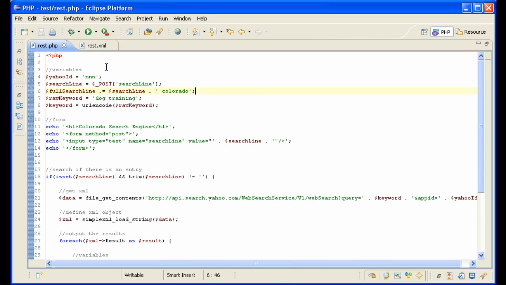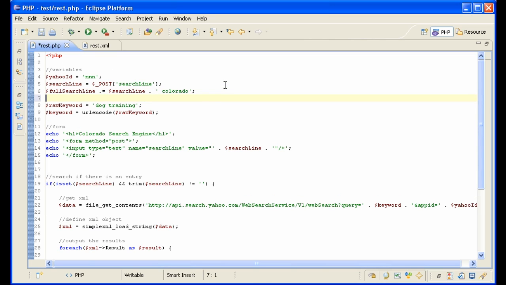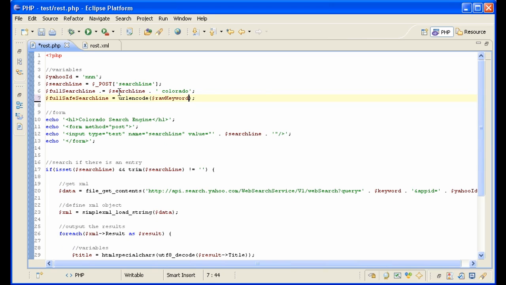So the trick of this is just adding a word, adding basically the topic that you want to have the results be about. And now full safe search line equals, and then URL encode full search line. And now we're going to actually search for the full safe search line. So I think that should be all. And now we have a little search engine.